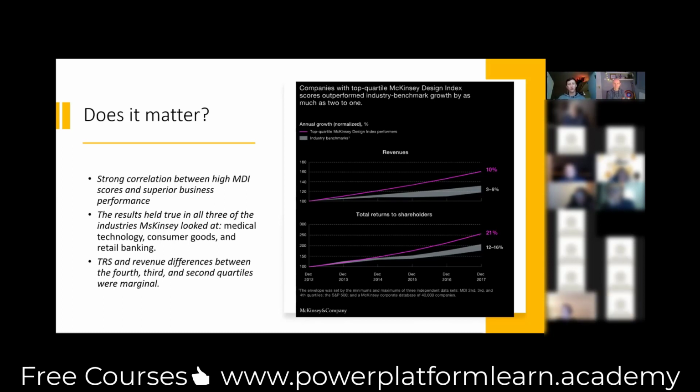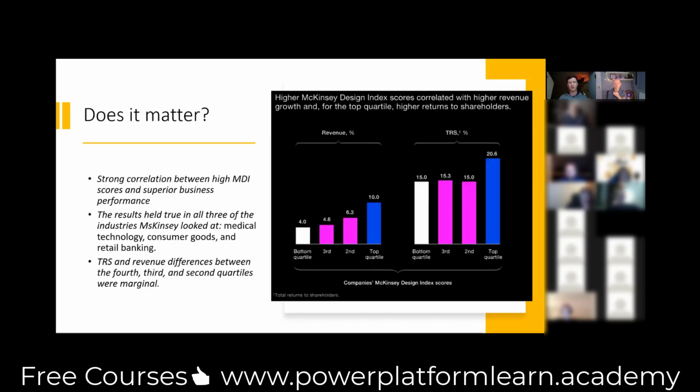First of all, a strong correlation between high McKinsey Design Index scores and superior business performance. Then, the result held true in all three of the industries McKinsey looked at: medical technology, consumer goods, and retail banking. And the last is total revenue, total TRS. I don't remember now. I think it's total returns to shareholders. Exactly, thank you. And revenue differences between the fourth, third and second quartile were marginal. So we can see that in the top quartile there's a huge difference because of proper design.